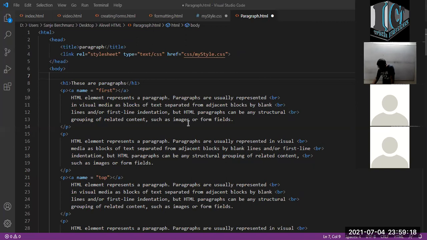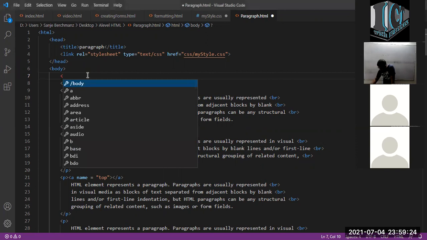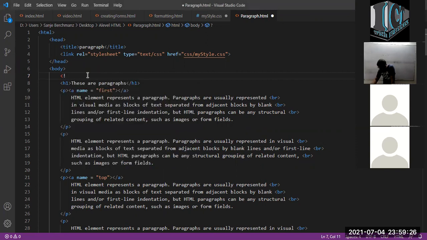Just greater than, sorry, less than symbol, two dash, exclamation mark, two dash. Yeah, automatically whatever you write in between is the comment. Okay, so this is the comment for HTML.